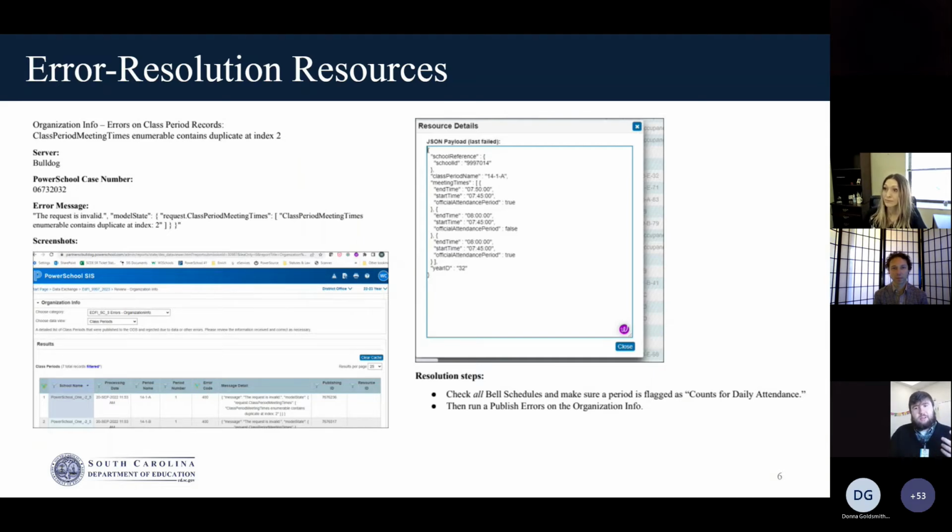This is currently in production right now. I hope to have this fully out by our first workshop in Pickens. It's always going to be updating anytime anything new comes, so keep checking. It's going to be right there on our SIS documents homepage. And I really hope this is going to bring a lot of help and support to the districts.